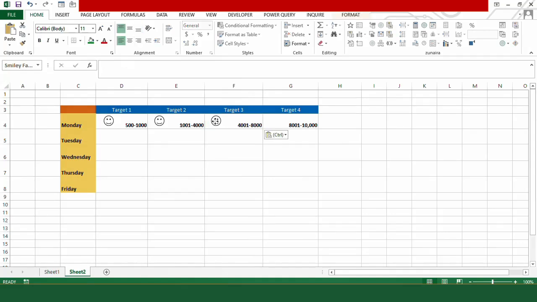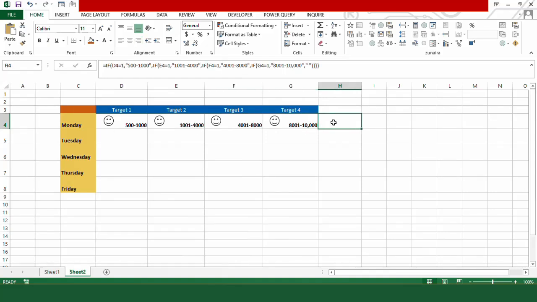I haven't assigned any macro to them yet. Let me just paste them here. Okay. So here you can see that my smileys have been inserted with my ranges. Against them, I have written a formula. So let's see what this formula is showing.